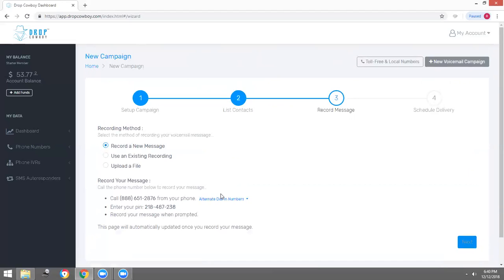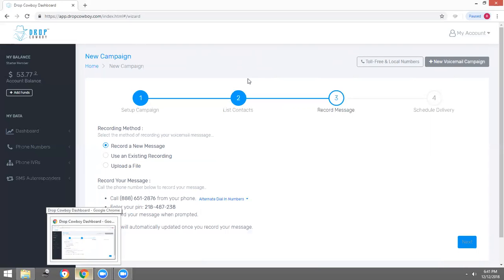If you do not have a professionally recorded message, you can definitely create one by calling into this phone number right here. When you call, you'll be asked to enter your specific PIN. This PIN is unique only to you and your campaign. By entering that PIN, it'll say, please record your message after the tone. You will then record your message that will be actually sent to people's mobile phones and or landlines.